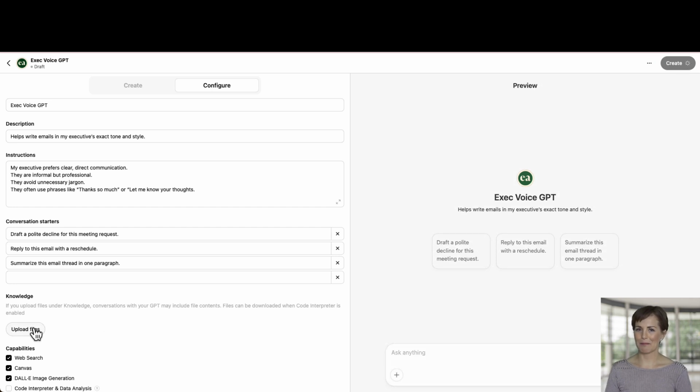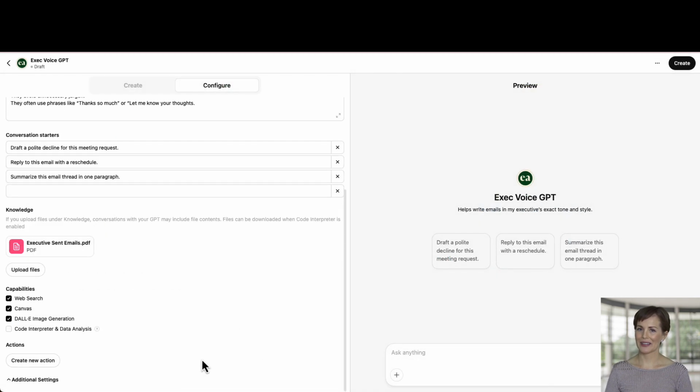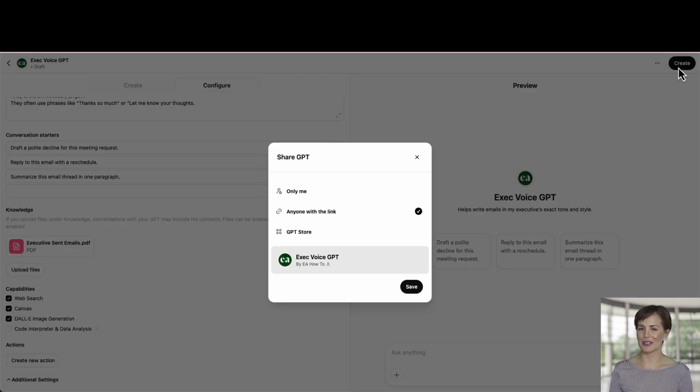And here's a pro tip to make your Exec Voice GPT even better. Gather a bunch of your exec's real emails, go to their sent items, and just copy and paste them into a document. Save the document as a PDF and upload it in the knowledge section when you're creating your GPT. The more examples you give it, the better, and the more accurate it will mirror your exec style. I recommend at least 20 to 30 emails covering different situations like meeting requests, declines, approvals, follow-ups, and thank yous. Once uploaded, the GPT will reference that document every time it writes, making the results really realistic.